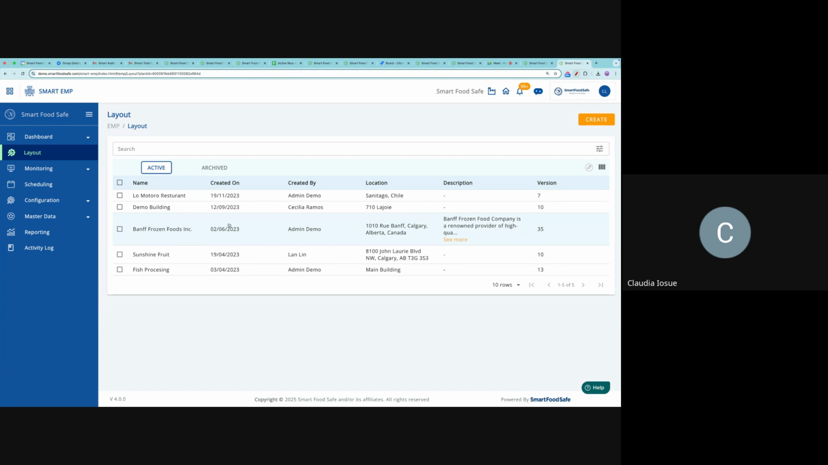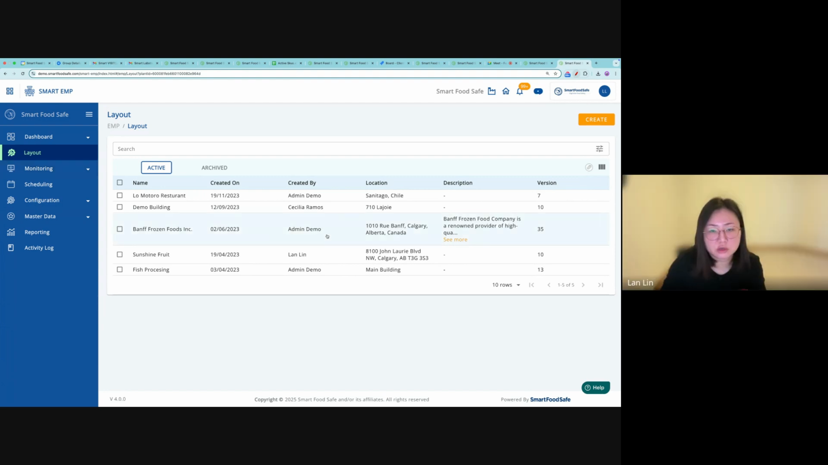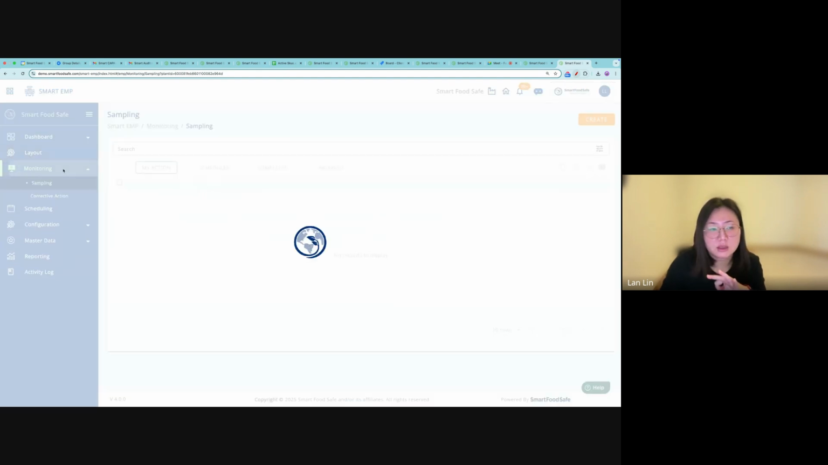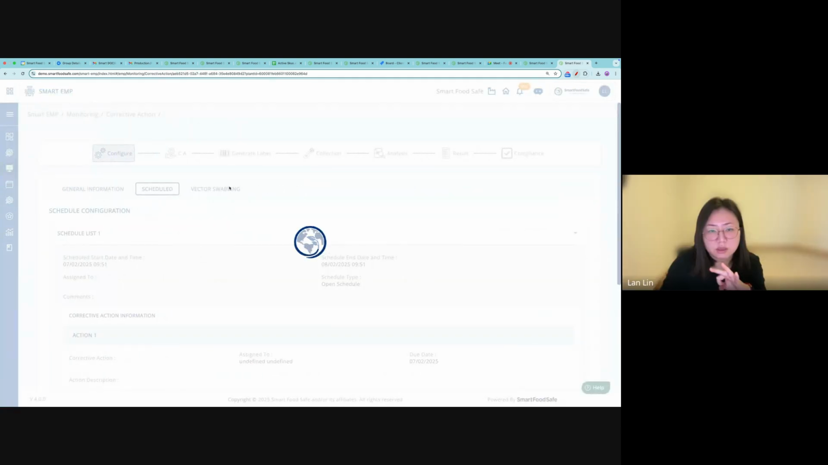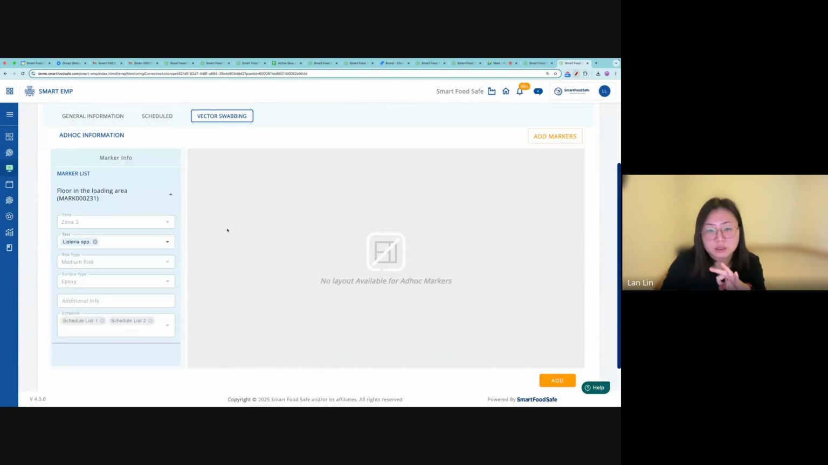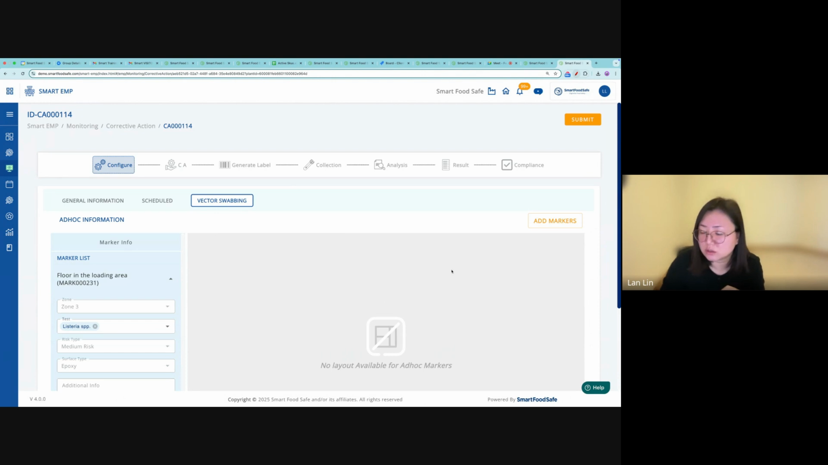Yes, to create the markers, you do have to come here and create equipment marker, drain marker, and traffic flow markers. Another place, I think she's referring to the configuration of the corrective action. So yes, this vector swapping is where you're going to configure the vector swap locations. It's not going to be documented in the layout.